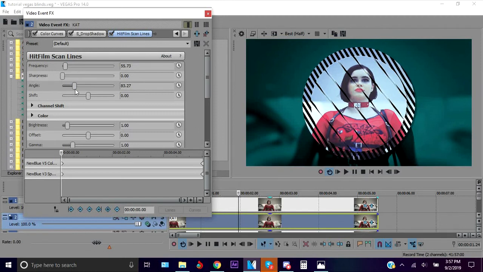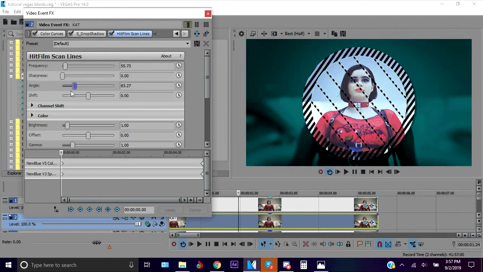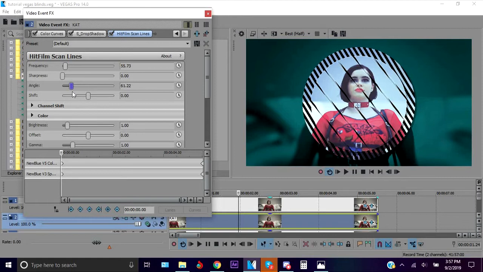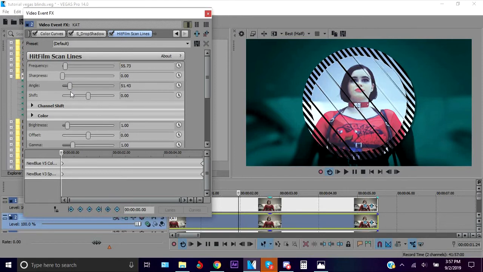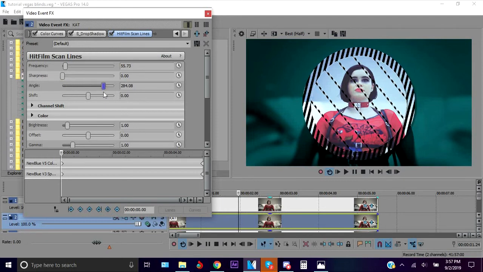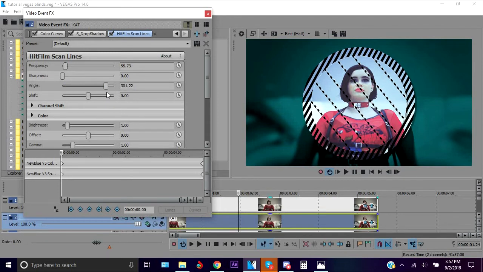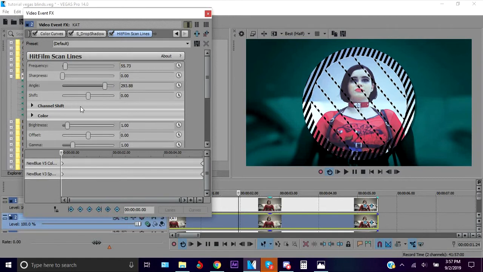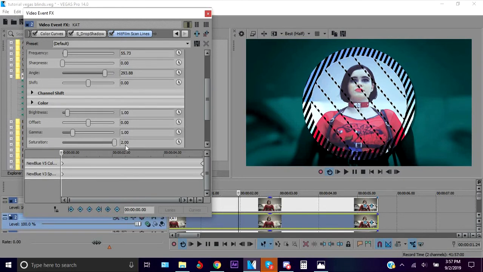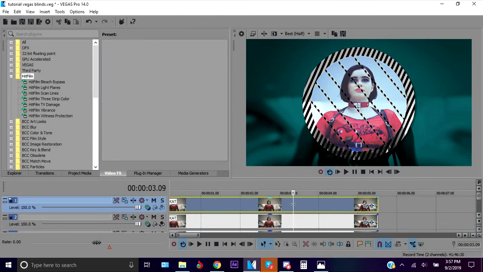You can make it go the same direction as the top layer. If not, you can do whatever you want. I'm going to do it that way. But you want to make this saturation all the way down. And then there you've got your little Venetian blind parallax effect thing.